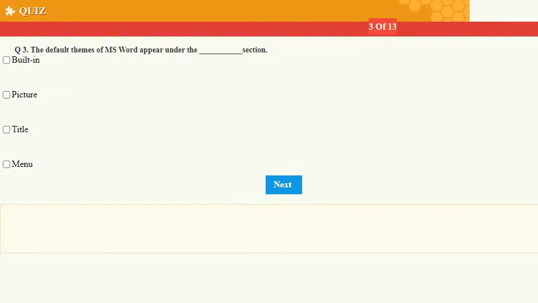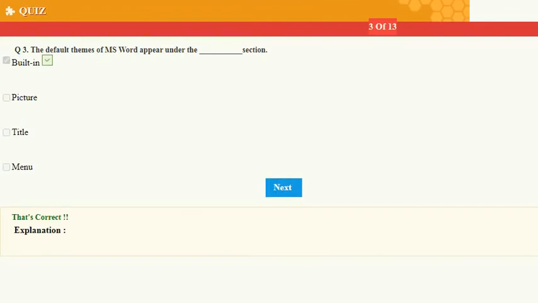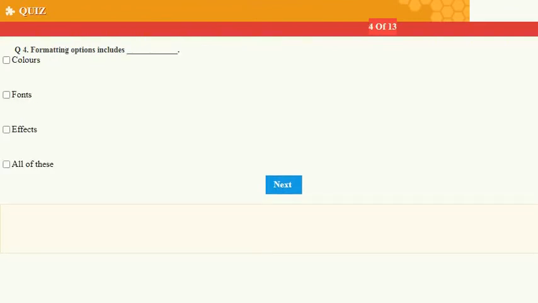The default themes of MS Word appear under the dash section. Which section? Formatting options include what? Colors, fonts, effects. Formatting options include all of these.